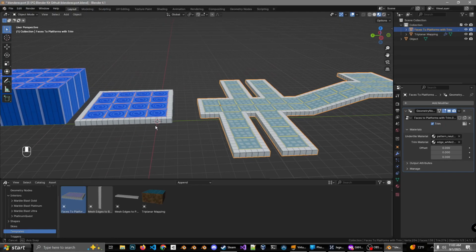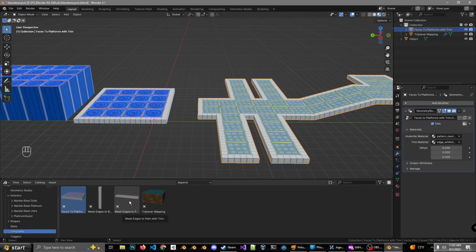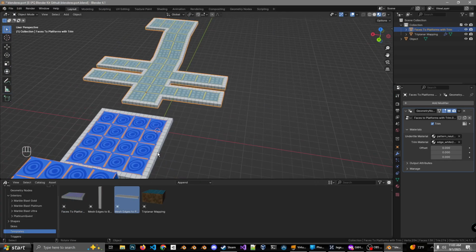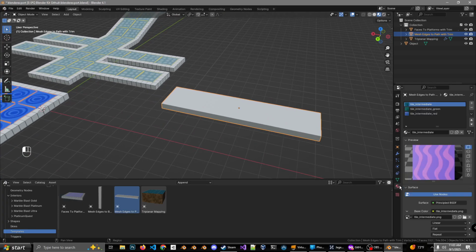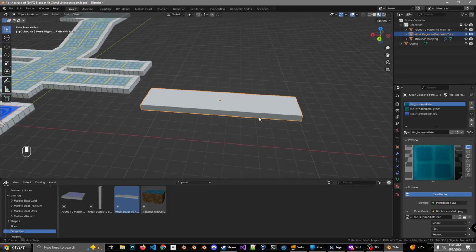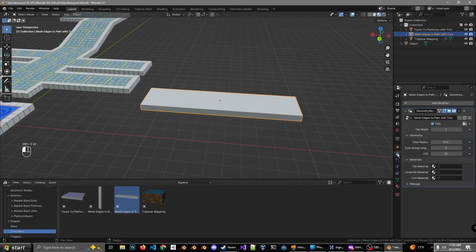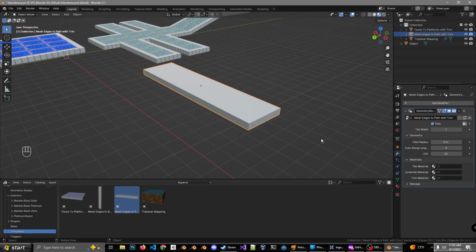But that aside, let's go ahead and move on to the next one, which is mesh edges to path of trim. So let's grab that, drag it in our scene. And right now, I think there's no texture on it. Yep, there's no texture at the current moment. So let's go to modifiers and assign the tile materials here. So let's do grid pool 3.